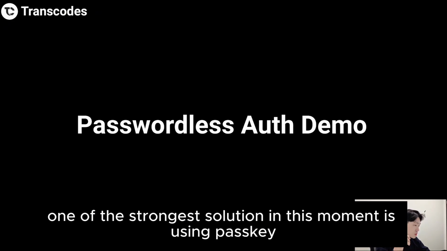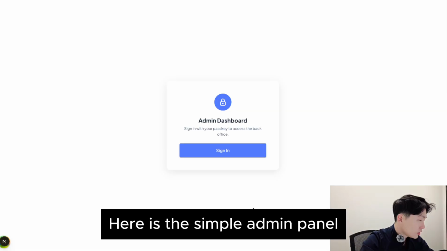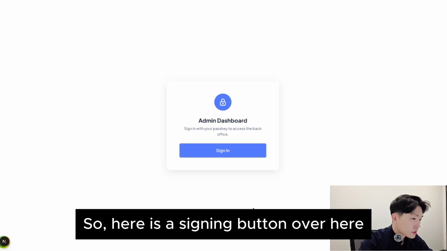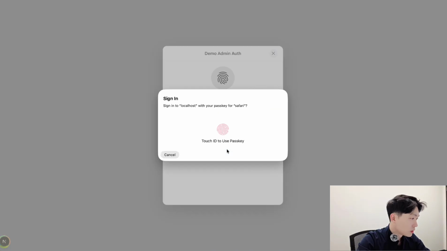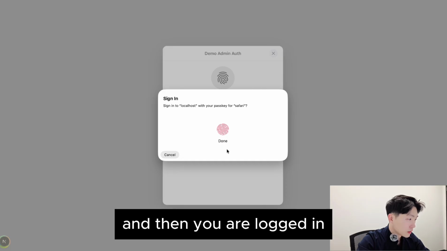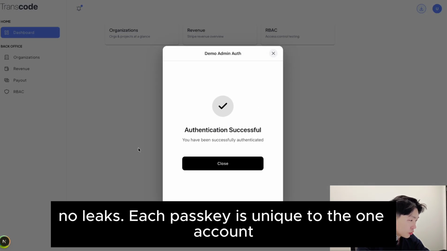One of the strongest solutions at this moment is using a passkey. Let me show you what I mean. Here is a simple admin panel. So here's the sign in button. Let's sign in. With one finger, touch it. And then you're logged in. Here, no password, no shared link, no risk.